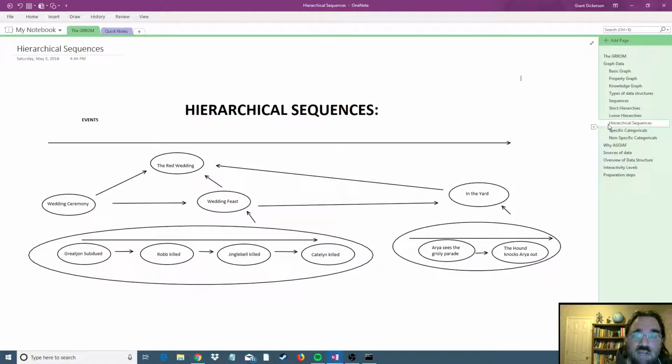There's a third type of hierarchy, which is more complex, which is a hierarchical sequence.